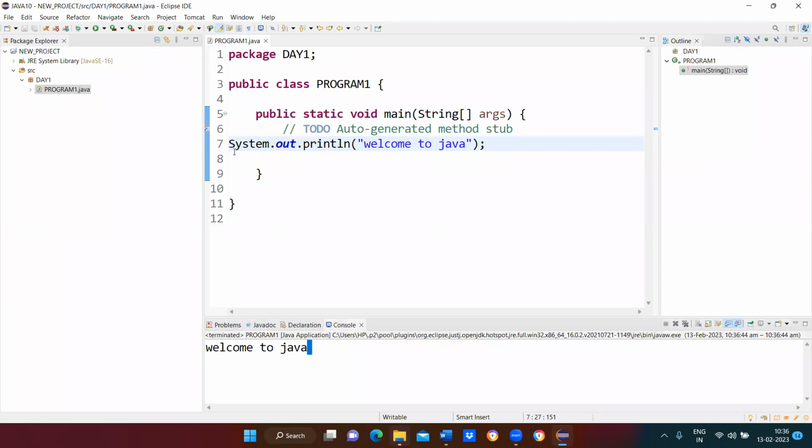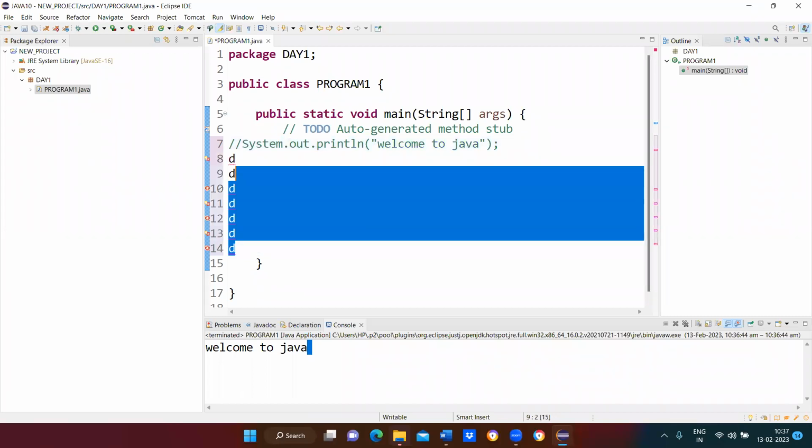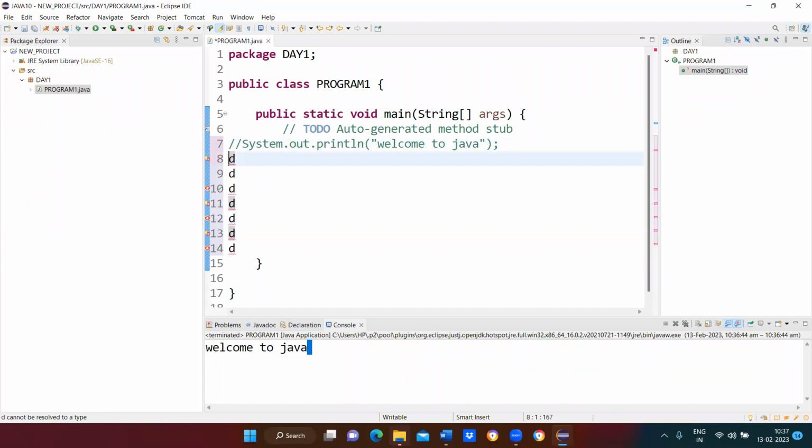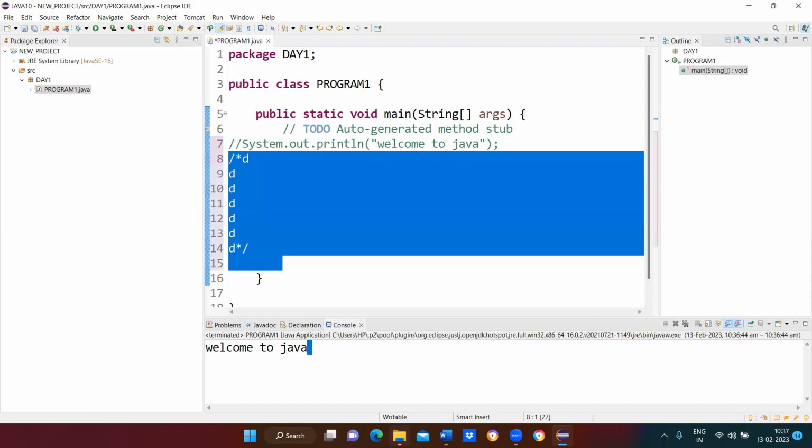Now, if you don't want to execute this line, we can use a double slash. A double slash comments out a single line. For example, I've written some data in this part. If you don't want to execute it, it starts with slash star and ends with star slash. So these lines will not be executed. These are multi-line comments. This is how we are going to work.